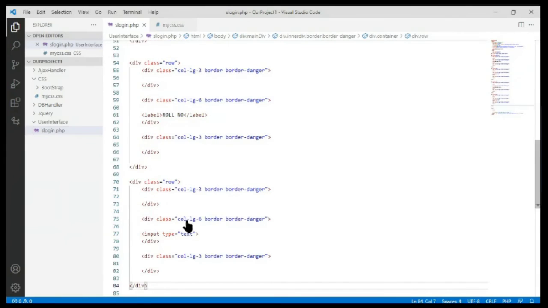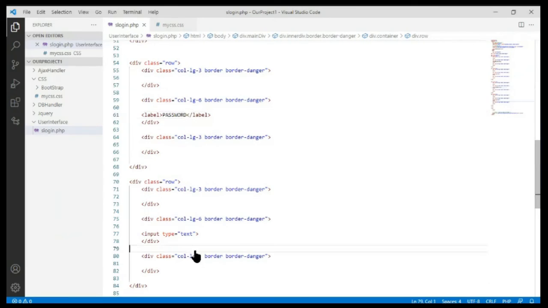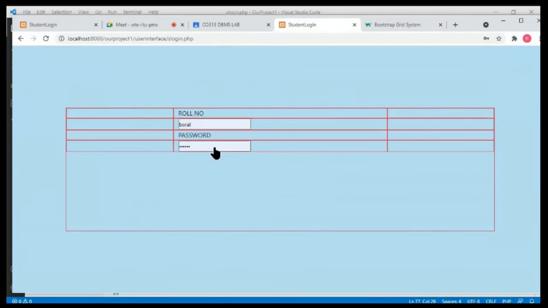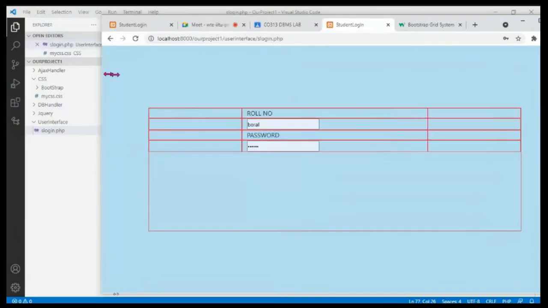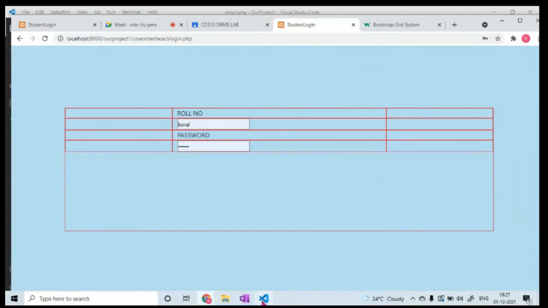So this is for password, then roll number, and then here we want password, and we want these to be of type password, right? And let's see, roll number, then text box, password, then text box. And if I change my screen size, accordingly it is behaving. But this text box, we want to cover this 100% space. That's not a big deal.